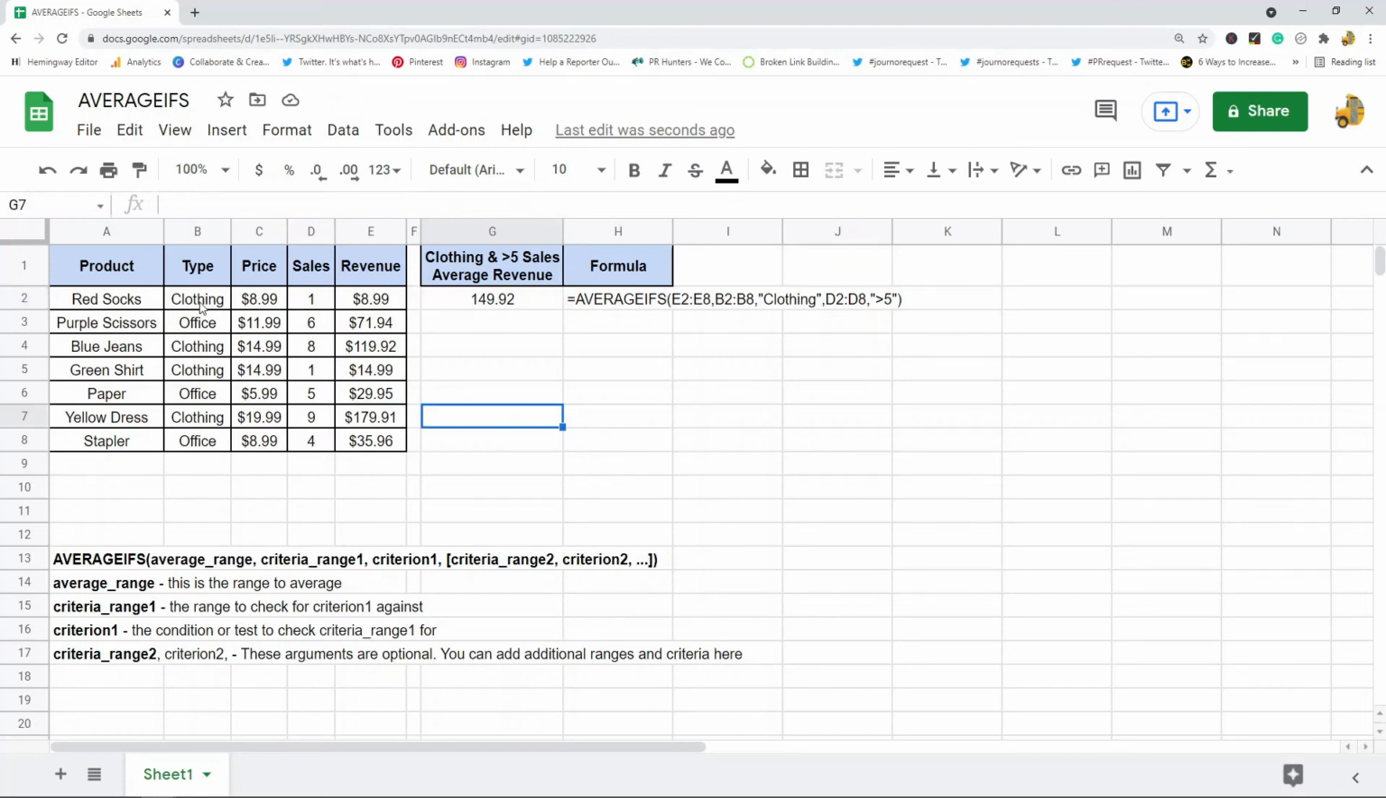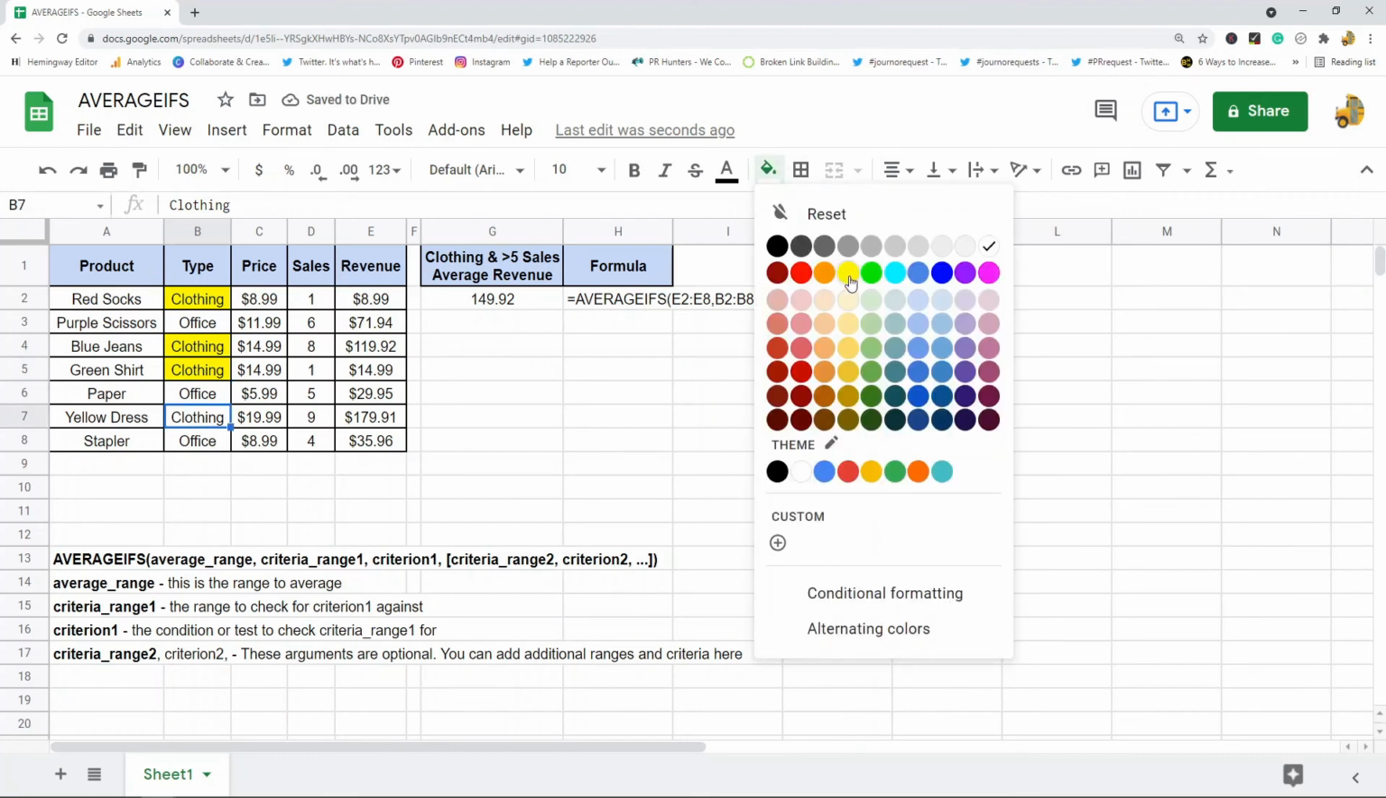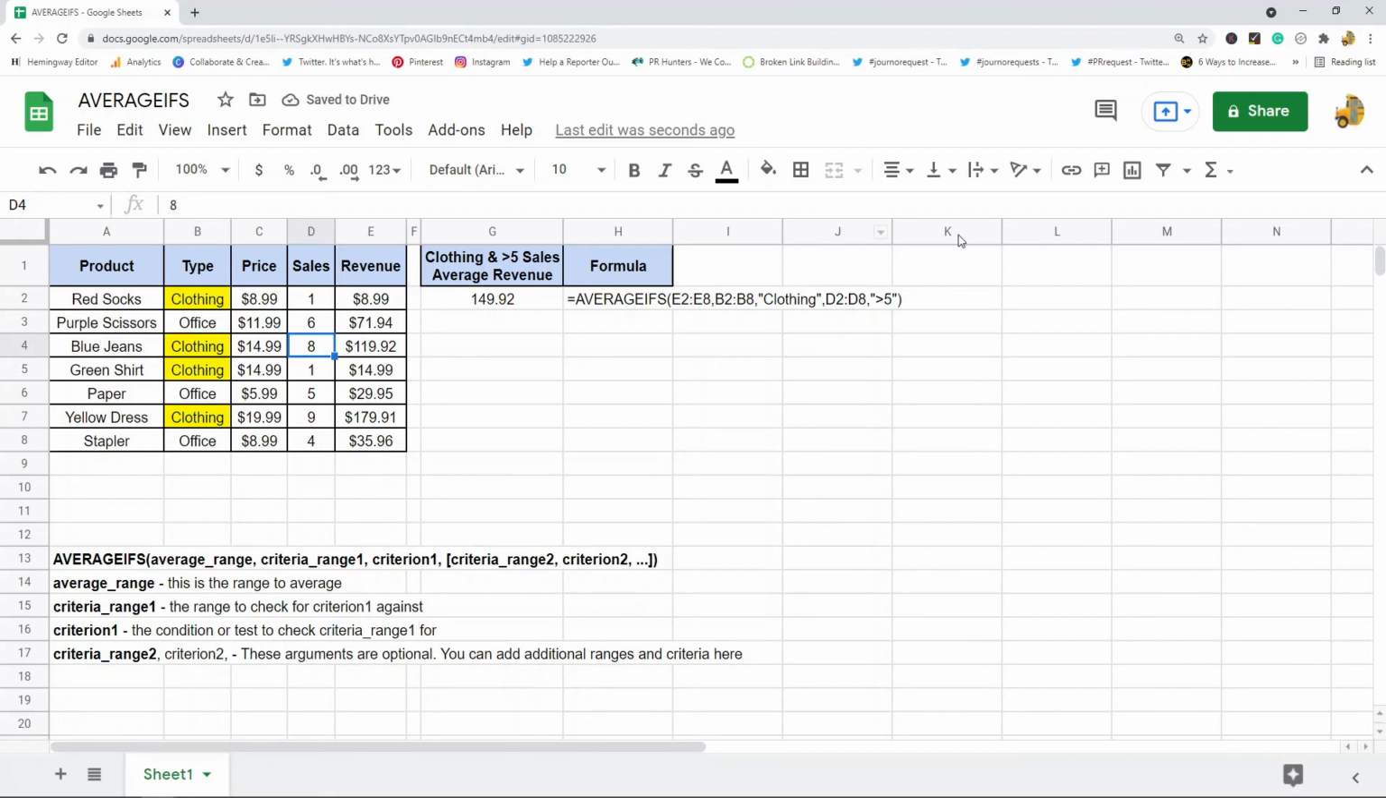So let's take a look at this just to see how this works. These are my clothing items. And let's see which ones sold greater than 5. This sold greater than 5. This sold greater than 5. So really there's only two revenues that get calculated in my value. There's this one and this one. And so if I were to average it, it would be divided by 2, and you can see that they match. So that's basically what this formula is doing.